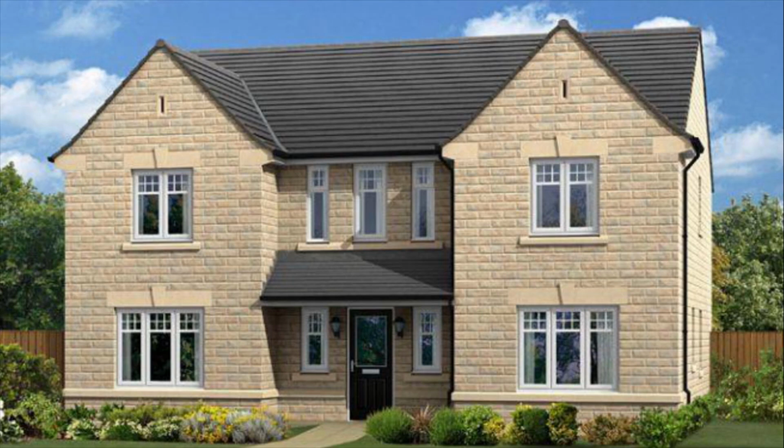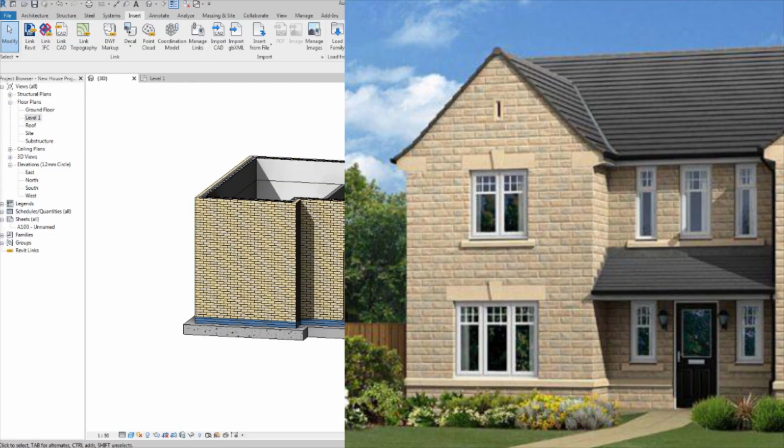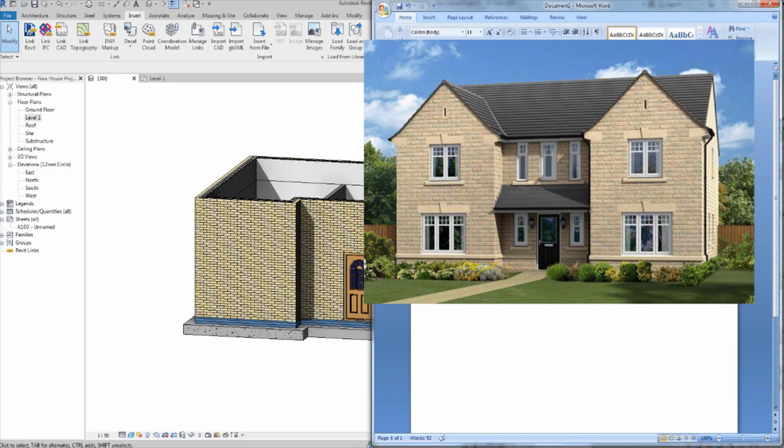If you're just stumbling in, what we're doing here is trying to recreate this house in Revit and adding a structural frame to it with an educated guess. If you're looking for part 1, there's a link to it in the description below.